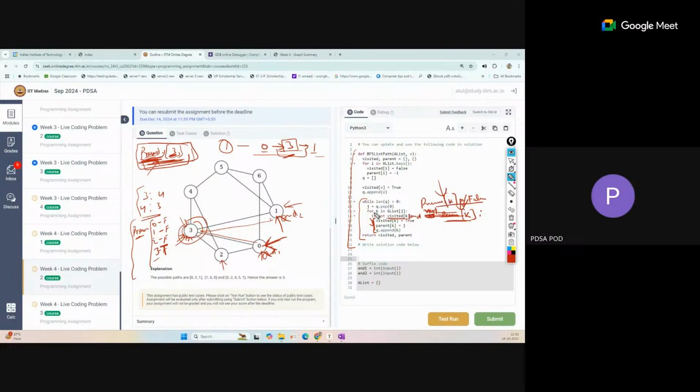So only this update is required here: if not visited k and if prevent k equal to false, then enter inside this. If our k was not visited previously, then you mark it as true and store the parent information like this. Otherwise, skip.